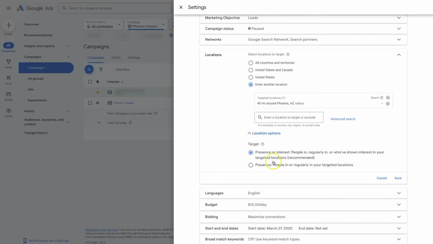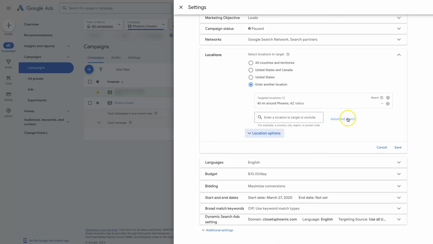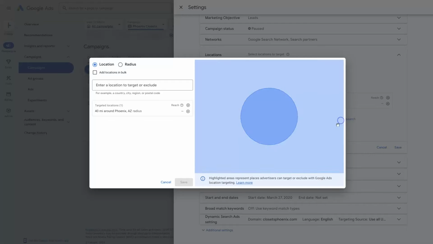So there can be some instances where this is beneficial, but for the majority of people, you'll want to use the presence location option here, which essentially just means when we come here to set this location, it's only going to serve our ads to people who are actually in that location. Now there's some options here where you can just select the whole United States or something real quick and easy, but I like to use the advanced search feature here.